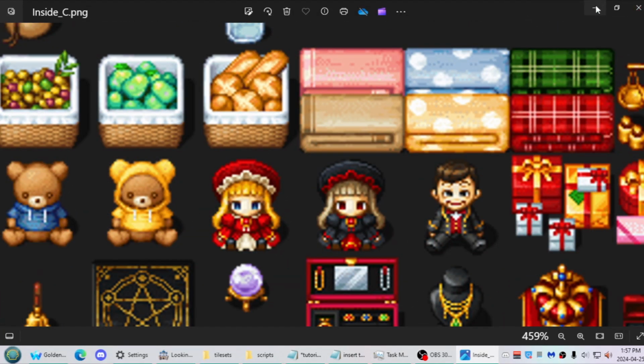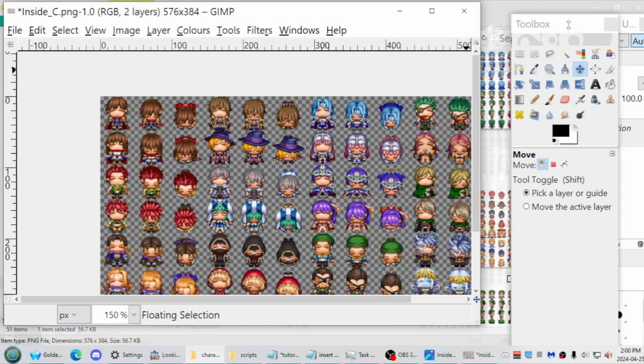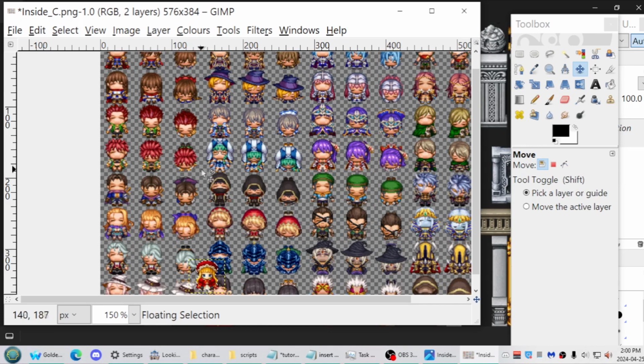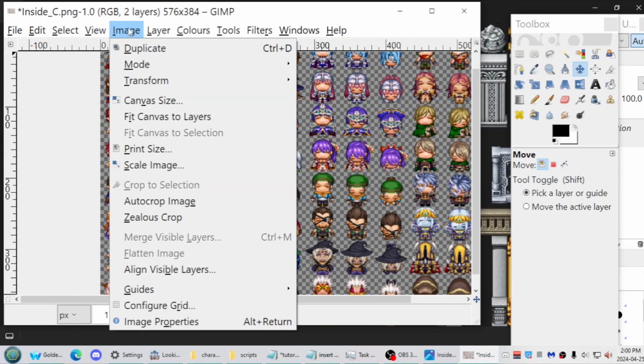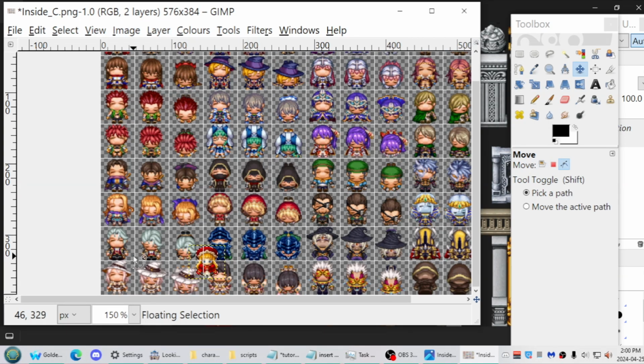So the way that you do this now is you go to GIMP, wait for that program to open up. Also, the other part that's important to note is you need to know the dimension parameters that the program will read for these images. And I had to look that up, and I found out that for the character sprites, the dimensions are 48 by 48 pixels.